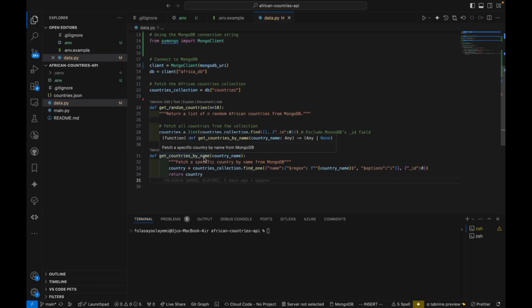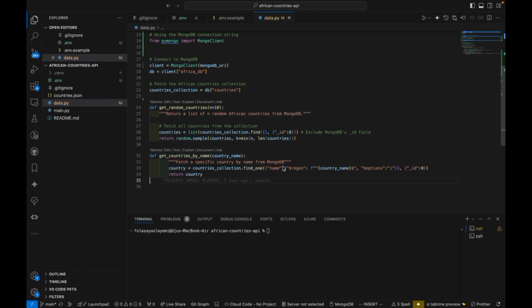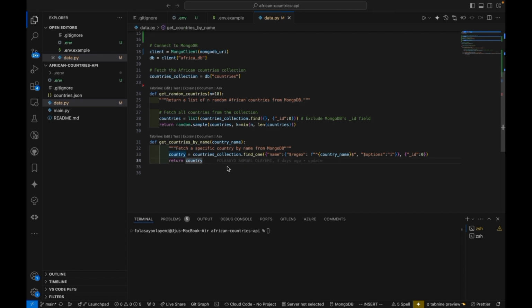Get countries by name. Right now it uses a regex query to search for country names. The problem with this approach is that it doesn't scale well, and regex isn't always the best tool for text search. If your data grows, it could take a lot longer to process this query. So let's see how we can refactor this to use MongoDB Atlas Search. Now let's refactor the get countries by name method to use the Atlas Search feature instead of regex.